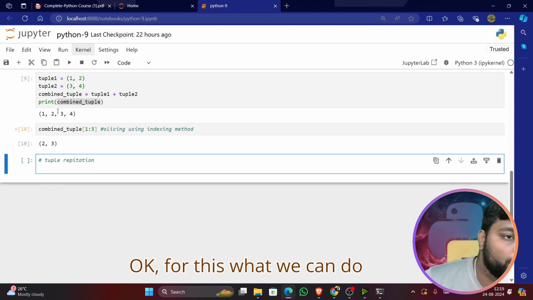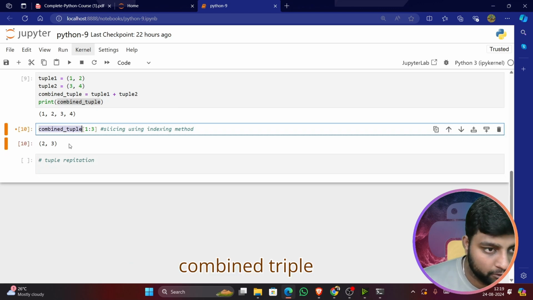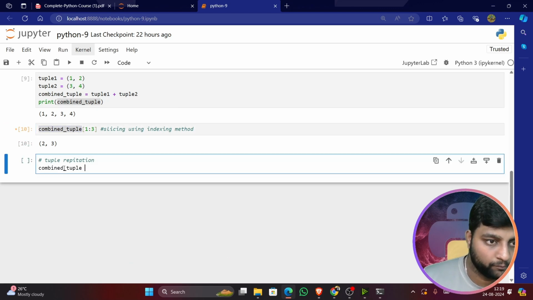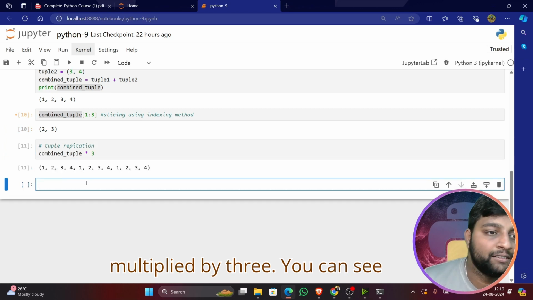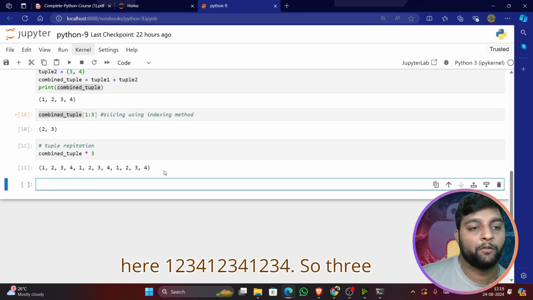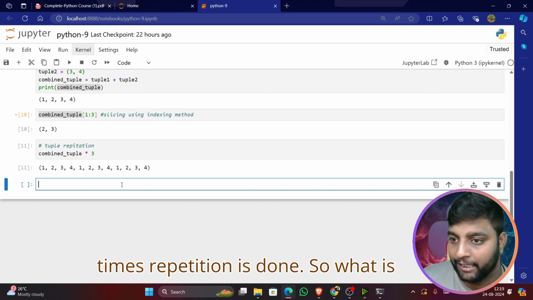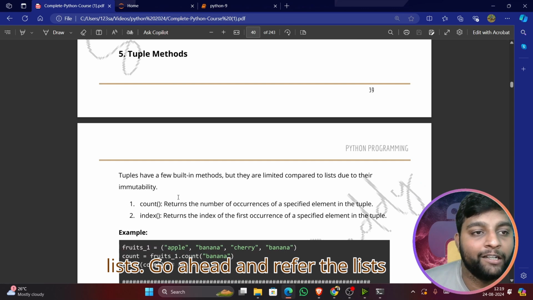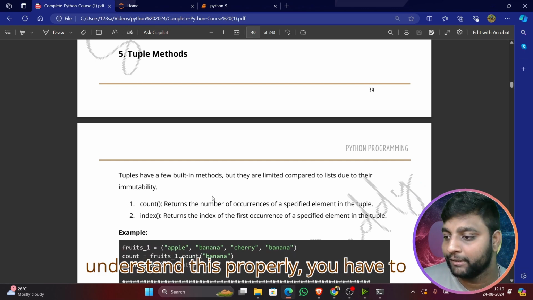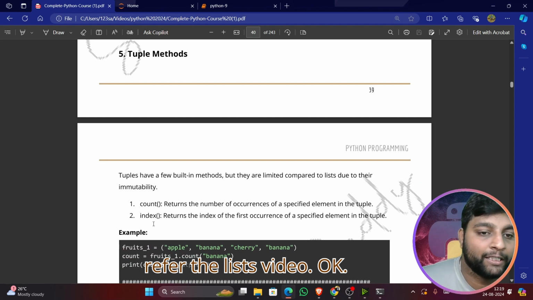For this, what we can do is combined tuple multiplied by 3. You can see 1 2 3 4 1 2 3 4 1 2 3 4. So 3 times repetition is done. What is repetition? Already it's mentioned in lists. Go and refer the lists video. Basically, if you want to understand this properly, you have to refer the lists video. Okay.